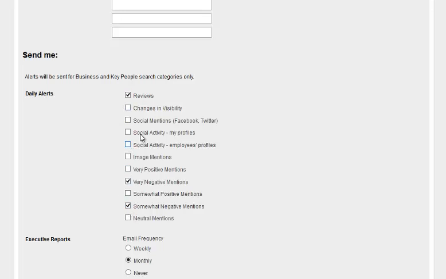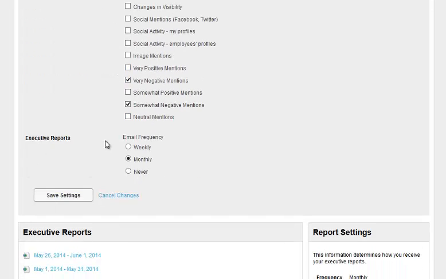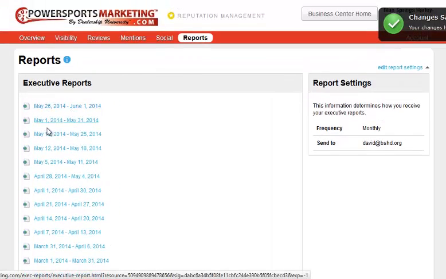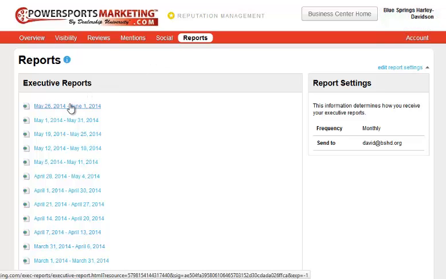And then the executive reports will give you an overall snapshot of your total business listing page. It shows you your online visibility score, the activity in your account, any new reviews, mentions, and social activity throughout the month. We recommend monthly, but again, you can change this to whichever you prefer, and then click Save Settings. Those executive reports are going to also be archived in your account under Reports in case you missed that.